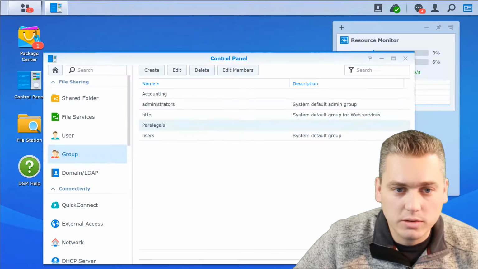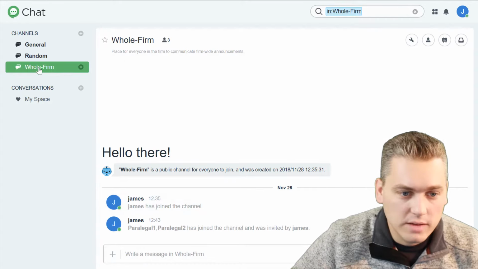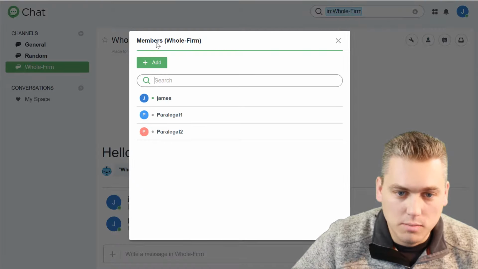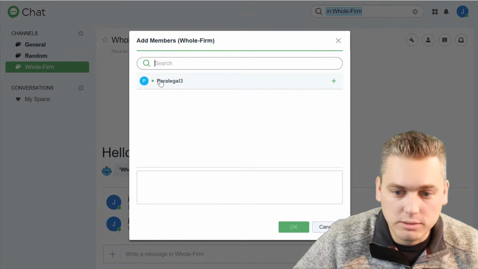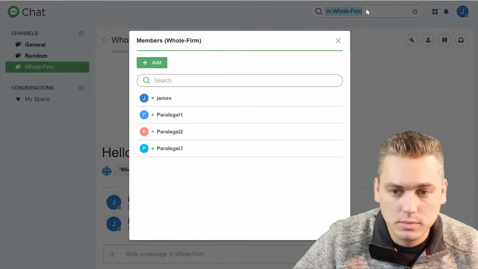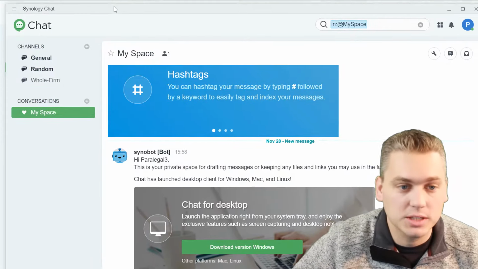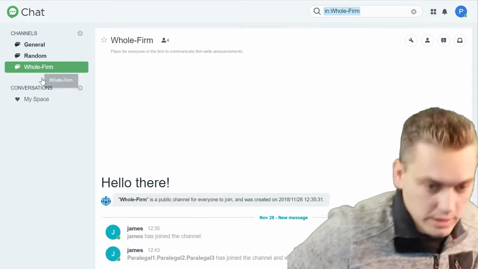So if I go back to my own login here, where I'm logged in as James, and I've got that Whole Firm channel, I can click Members, and I can add someone. And look, there's Paralegal 3 now available to add. And click OK. So now if I go back to Paralegal 3's application, now they can access that Whole Firm channel that we've already created.